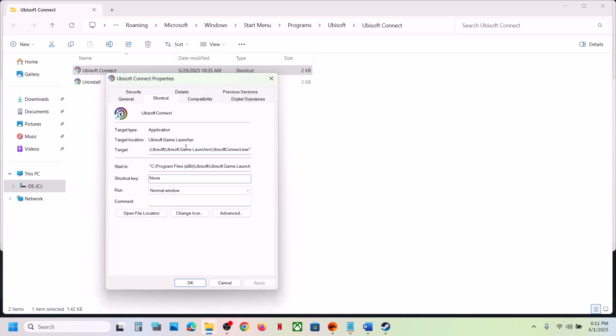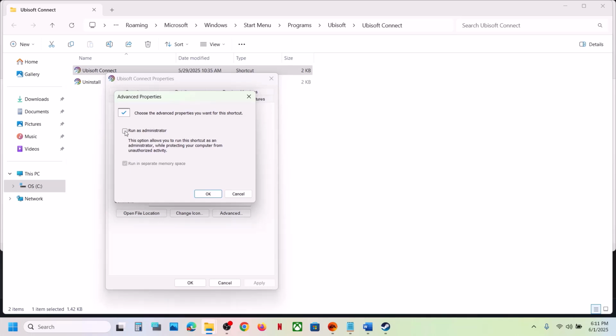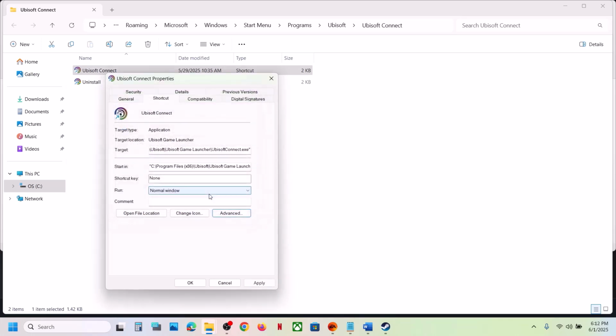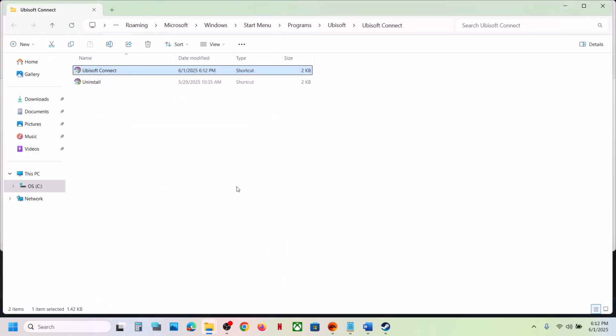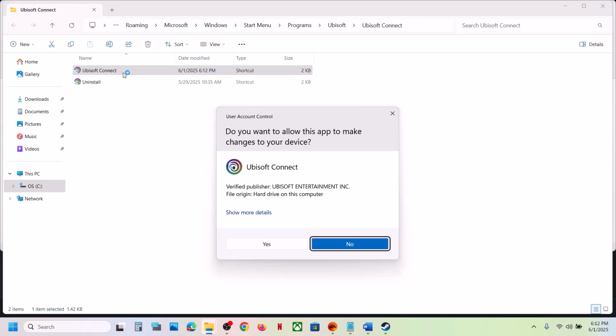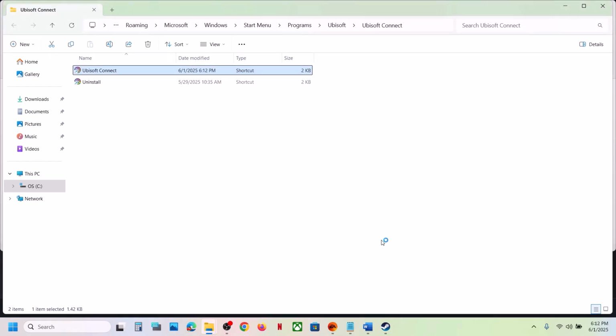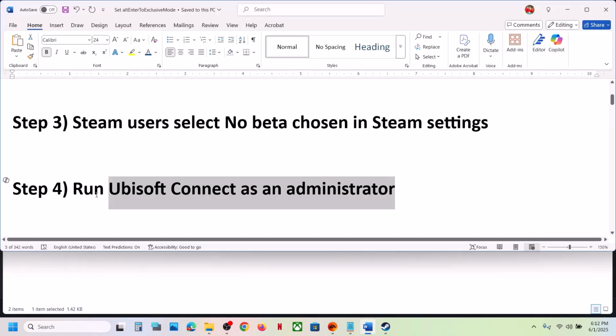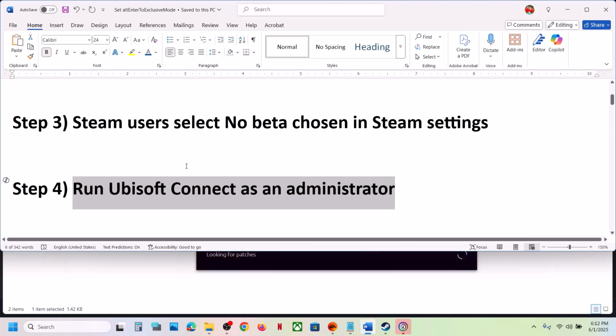Go to shortcut. Under shortcut you will see advanced tab. Click on advanced option over here. Put a check on the box which says run as administrator. Click on OK and then hit apply. Make sure that you hit apply. Click on OK and now you can launch Ubisoft Connect and then you can launch the game and then check. This has also worked for many players, so it might work for you.